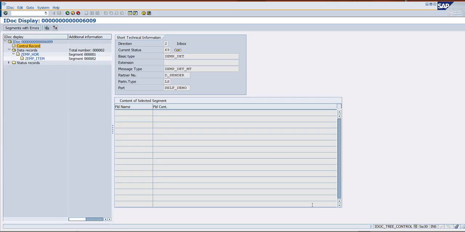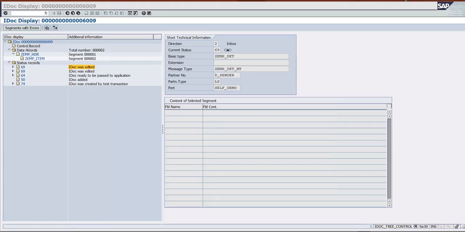When it came the very first time, it was in 74, right? See here, IDOC was created by the test transaction. 50, IDOC added. 64, IDOC ready to be passed to the application. 69, IDOC was edited. So these are the different statuses it has. So you can see three parts of this IDOC, right? One is the control record, another is the data record, and the third one is the status record, right?